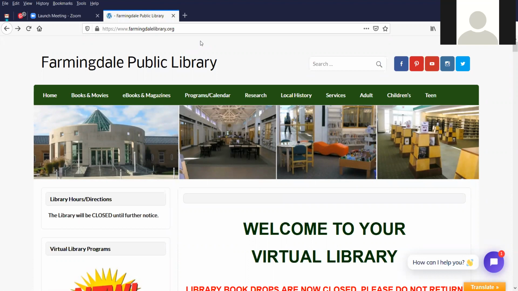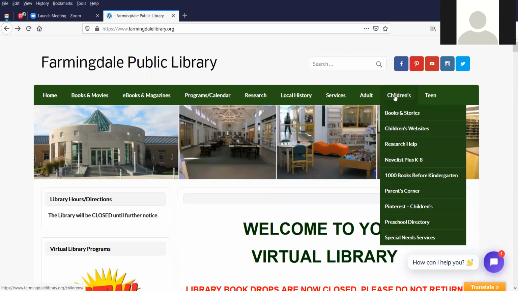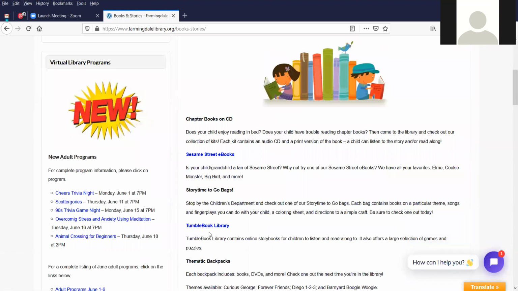Good. So this resource is under the children's section, all the way on the green bar at the top. Under children's, we're going to scroll to books and stories, and scroll down a bit. And we're going to look for the Tumble Book Library title. The blurb that we put up is: Tumble Book Library contains online storybooks for children to listen and to read along to. It also offers a large selection of games and puzzles. Yeah, actually it does. And we'll get to that later in the presentation.